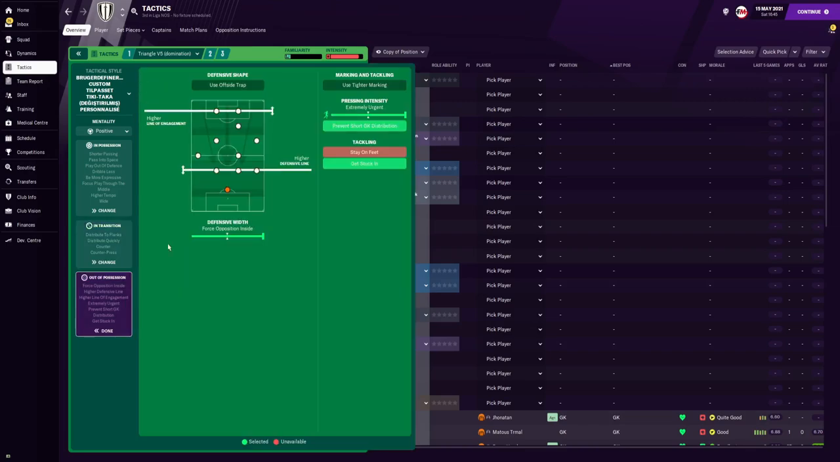Out of possession now, we have a higher line of engagement. The defensive line is set to higher, the defensive width is set to wide. So we are forcing the opposition inside, and we are going to be covering as much of the pitch as we can. For the pressing intensity, we are going to be using extremely urgent, prevent the short goalkeeper distribution, and for the tackling, get stuck in, very aggressive.